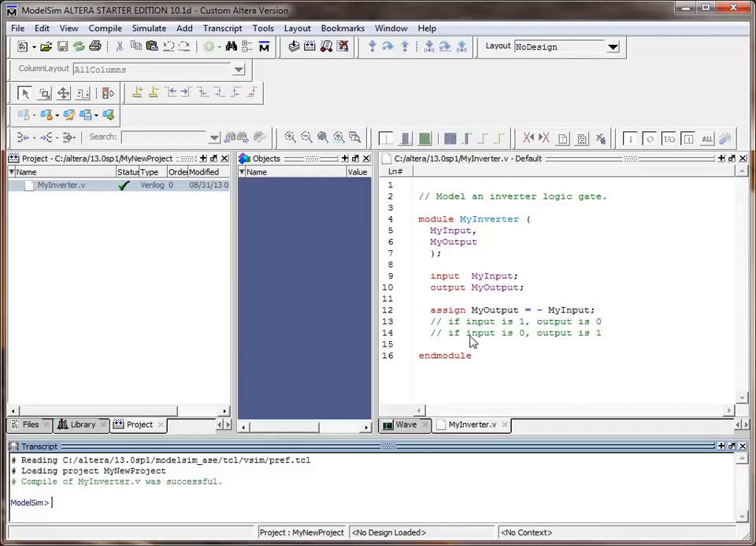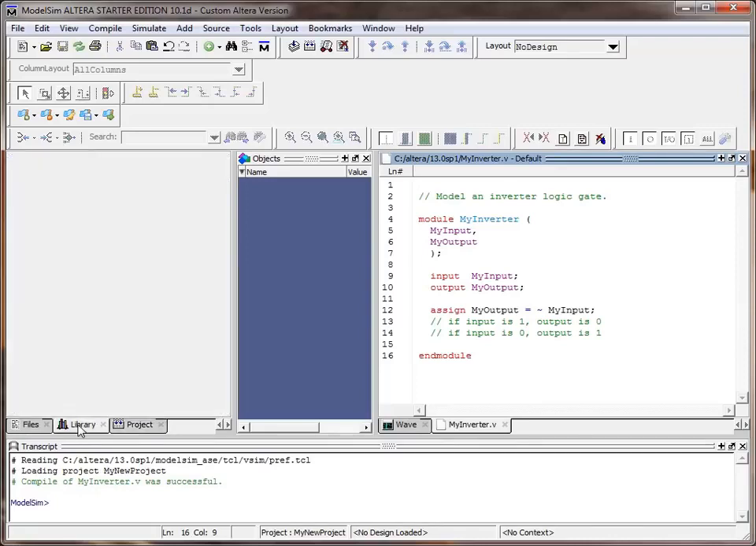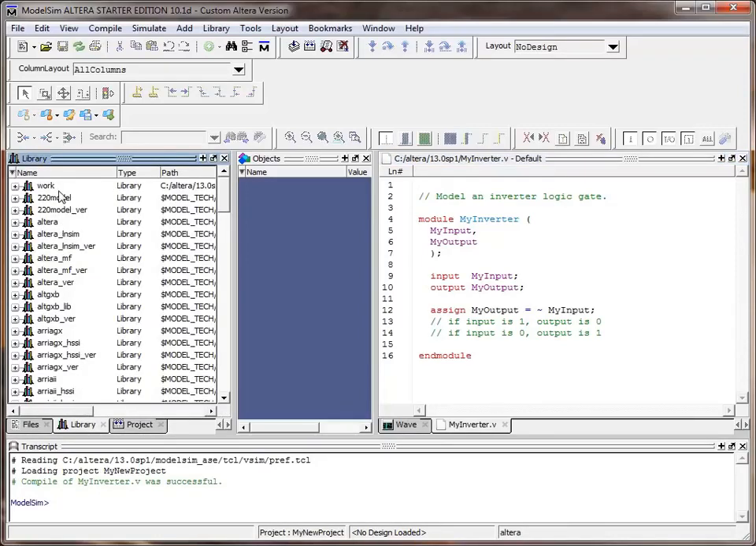So now I've compiled what used to be just text or source code into a model that I can then simulate. So now I want to simulate it. How do I do that? Well, I go to the library panel here, select that, and find the work library. Now work is the name of the library that I had indicated earlier in this process.